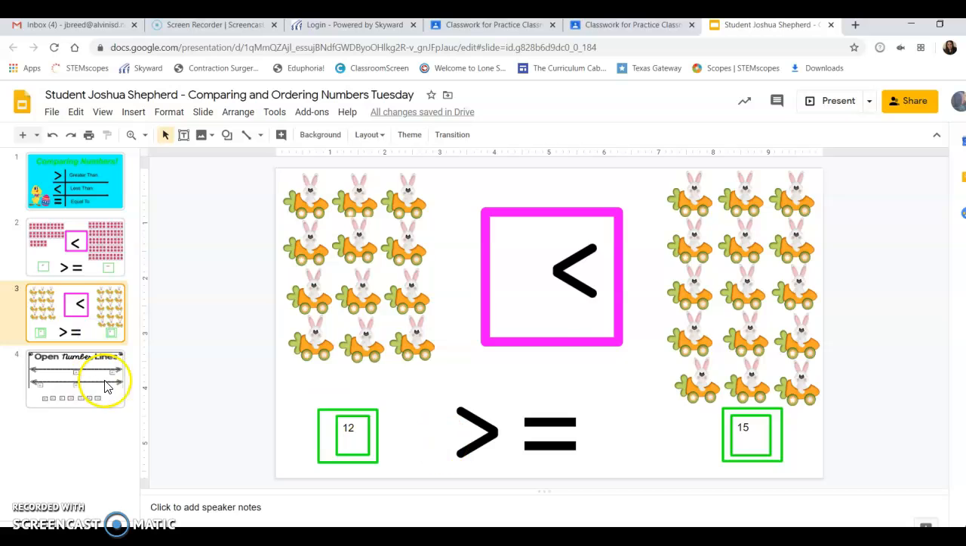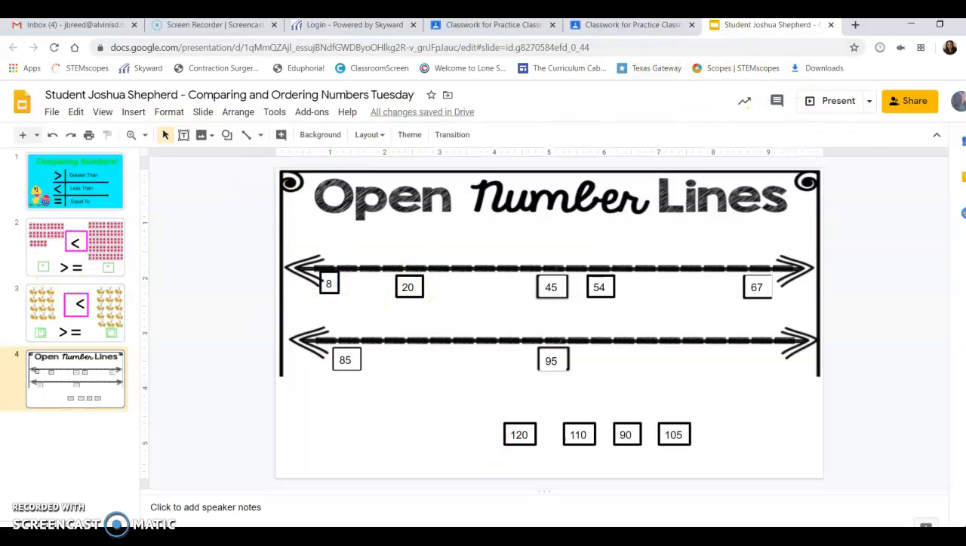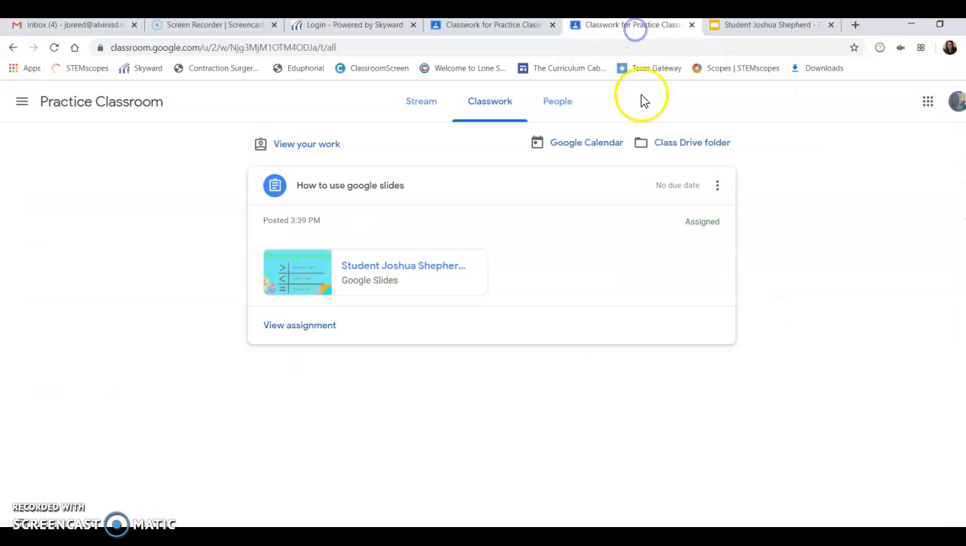Okay. I'm going to come over to my number line, and I'm going to put my numbers in the right place. And I'm not going to do all of it. I'm just modeling a couple for you, so you see how I just drag and drop it. And it might do that where you have to move it a couple times. That's okay. So I think I'm done. I've done this whole activity.